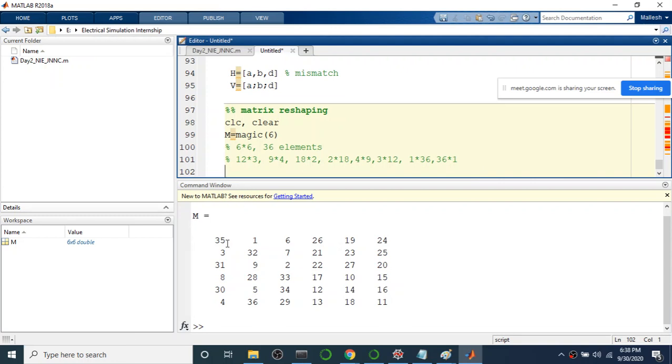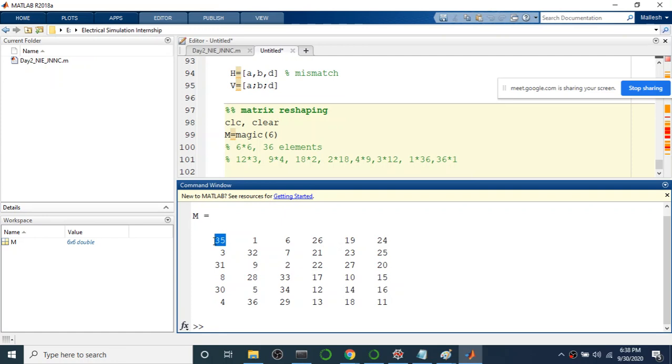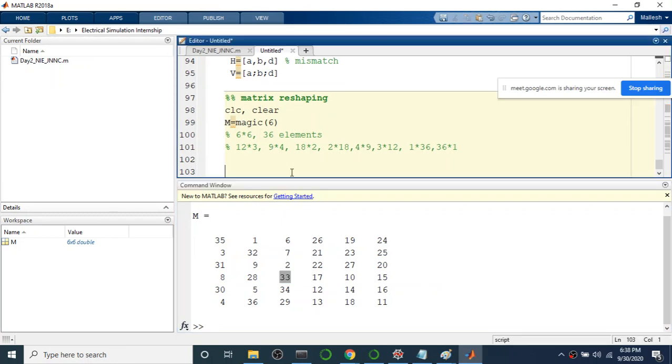Like currently 35 is at index number 1, 11 is at position 36, and if I take 33, it is at position 16. 6 plus 6, 12, 13, 14, 15, 16. So they will remain in the same index numbers. When you try to access them via linear indexing, you will get the same output. So without modifying their index positions, we can do the shape conversion. This is called reshaping. We'll do that now.